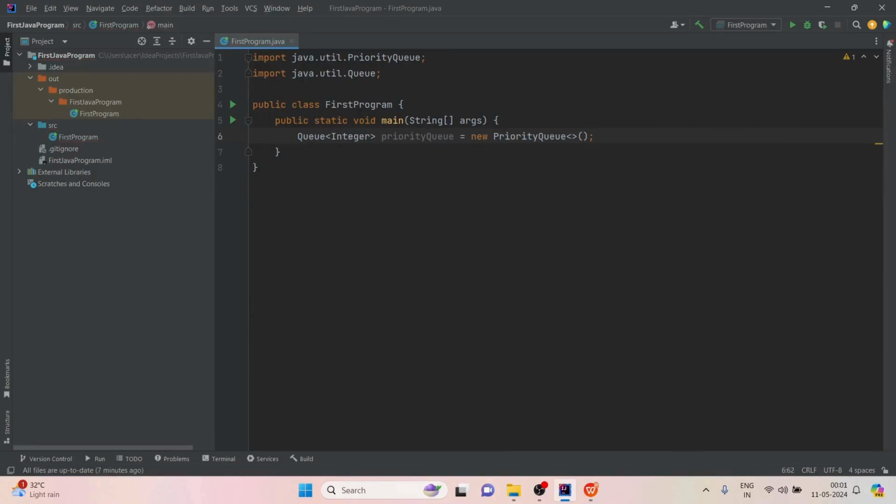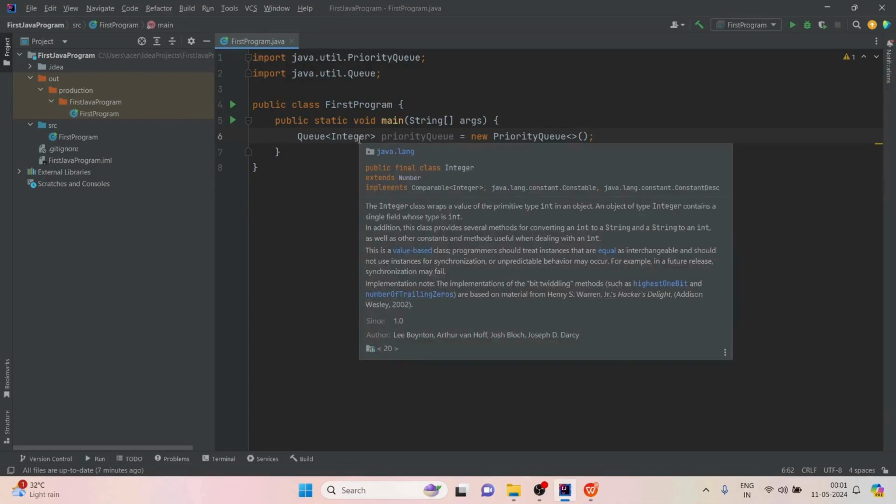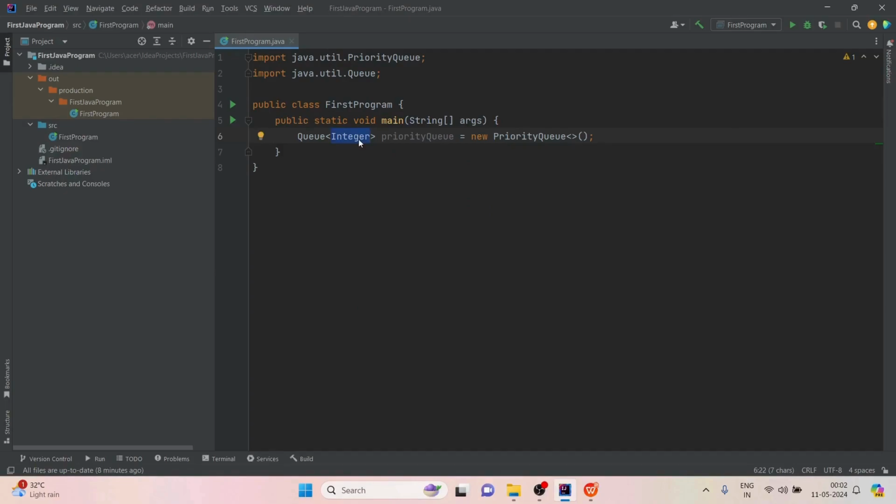Now one thing to note here is that we are using the Integer data type instead of int. This is happening because with queue and set interface, we can't use the primitive data types. If you want to use the primitive data types, we need to use their wrapper classes. So Integer here is nothing but a wrapper class for the int data type. So if I remove this and replace it with int, you can see it's giving me back an error that says type argument cannot be of primitive data type. Now let's change it back.